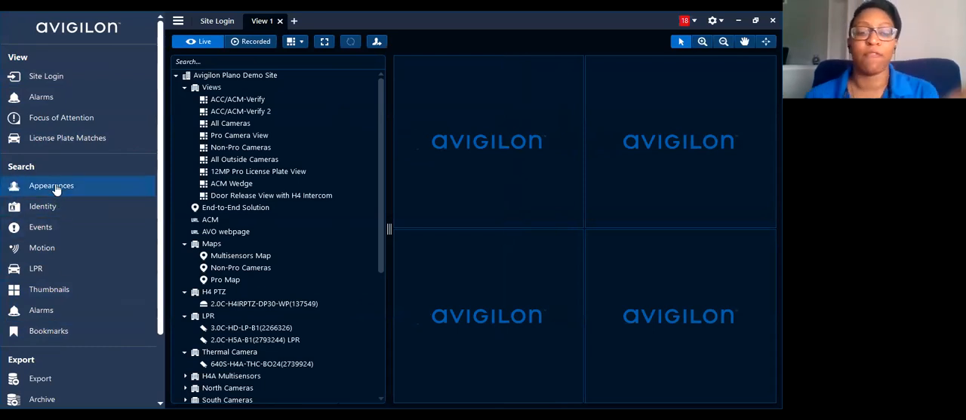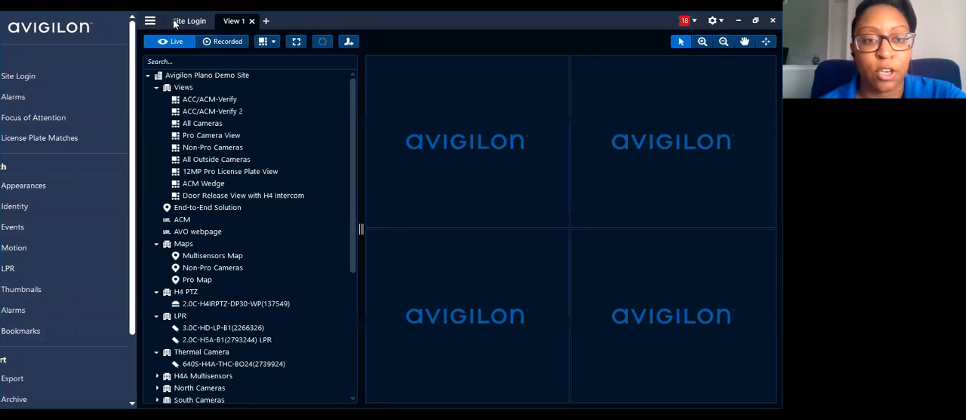Your search options may vary from what you see here, depending on the way your site is set up and what you have available to you. You'll only see the search options which you'll be able to do. I have quite a few different search options on here. We're not going to go through all of them today, but we will take a look at quite a few. Like I said, our appearance search, events, motion, thumbnails, and bookmarks are going to be the ones we focus on. But I have a few others in here based on my site setup. All right, so this is going to be in your new task menu.